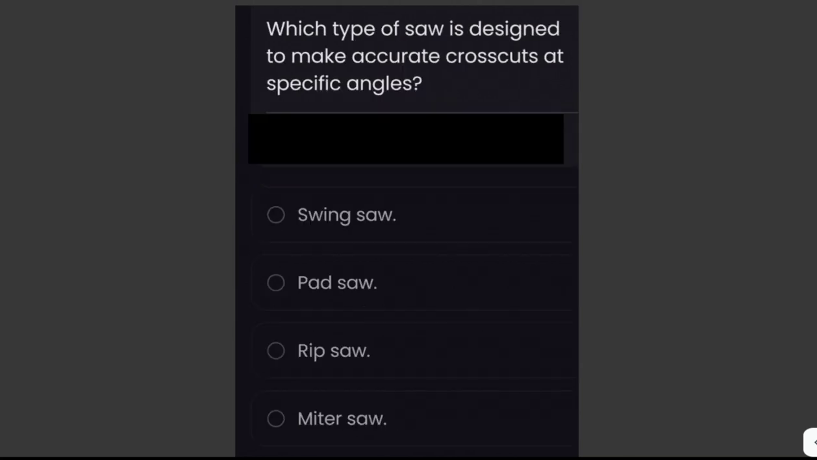Which type of saw is designed to make accurate cross cuts at specific angles? Swing saw, pad saw, rip saw, or miter saw? The answer here is miter saw. The miter saw is used for making accurate cross cuts and miter cuts. A miter saw has a pivoting arm that allows the blade to be angled at different degrees, typically from 45 to 90 degrees. This makes it perfect for making precise cuts, such as those needed for picture frames, crown molding, and other trim work.